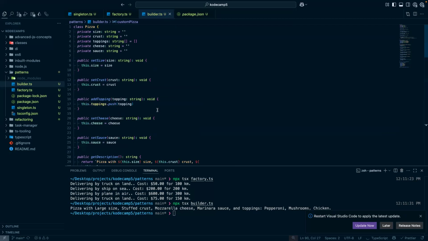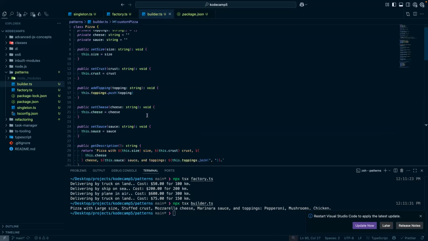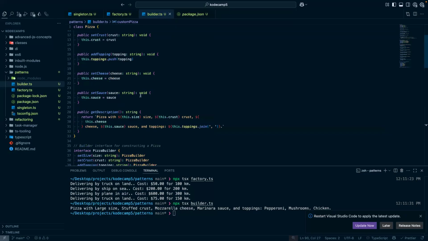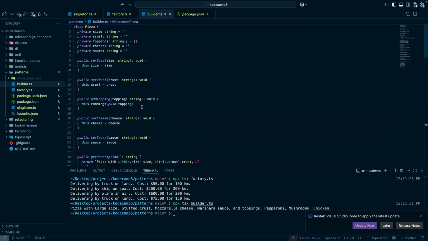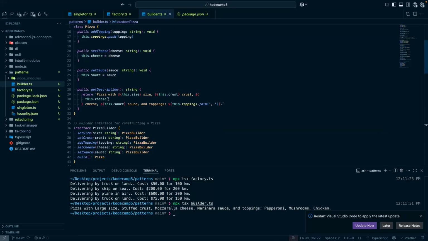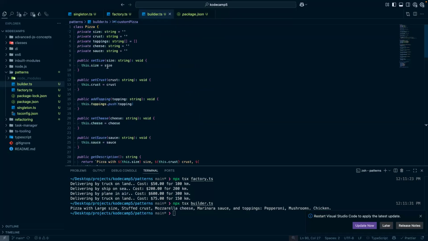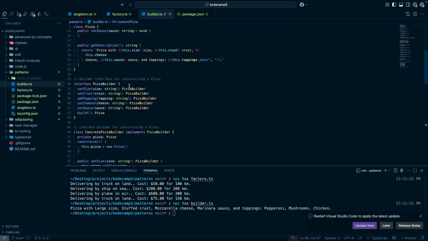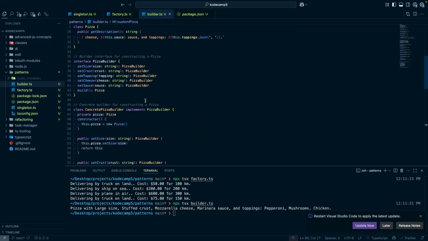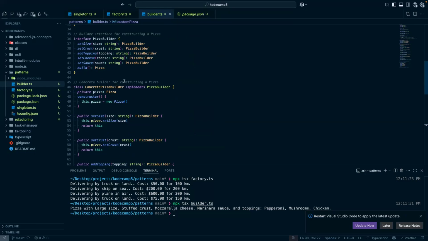So as you can see the builder pattern, we have our pizza here. Everything is in our class, the pizza class, the description is here, the sauce. Then we come here, we have a builder interface for constructing a pizza that sets the size, the crust, the topping, add topping, set cheese, set sauce, and everything so that we can actually make a new pizza. And then we have a concrete builder for constructing a real pizza. That's for making a pizza.